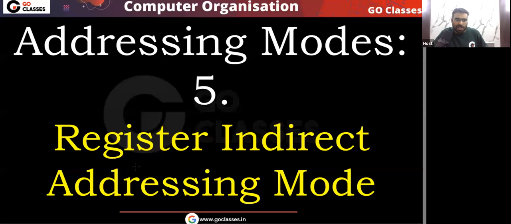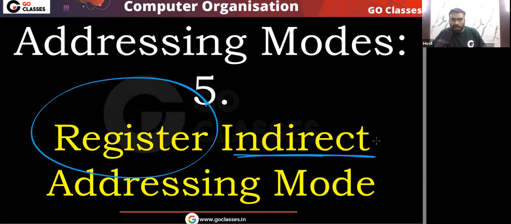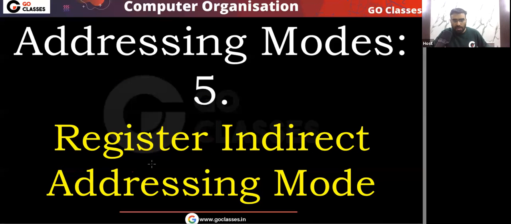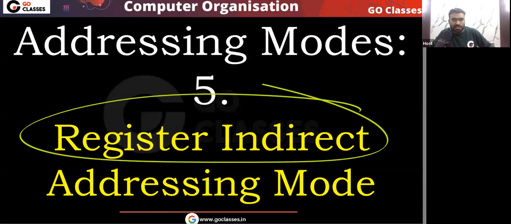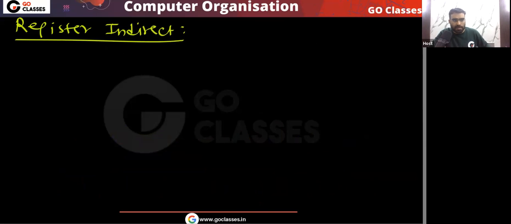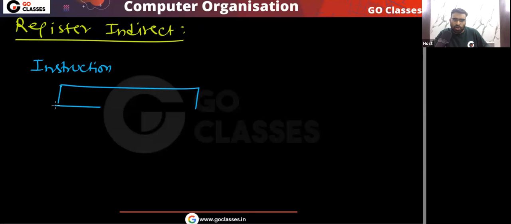The name itself is telling you: register indirect addressing mode means you will put the register in the instruction, but remember, this is register indirect. What it means is that in the instruction you will put the register name, like for example R1.